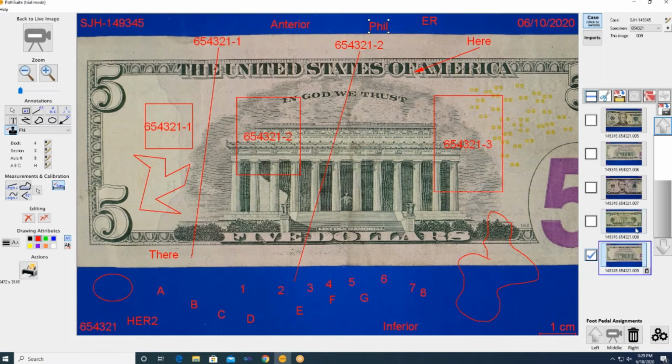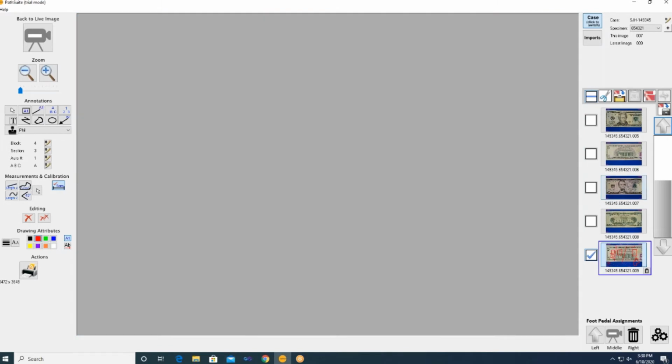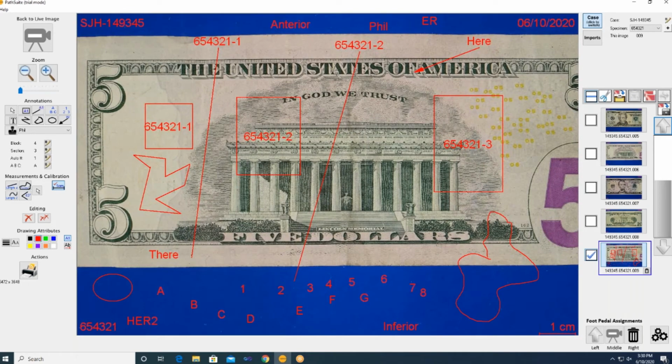So let's go back to another image. I'm going to click over to the front of Abraham Lincoln I caught previously, and these were images that were already there, pre-caught. And you're going to tell me, gee, Phil, you forgot to save the image. And you really don't have to worry because we're always saving. So if I go back to that image, you can see that all that stuff that I wrote on there is already saved.